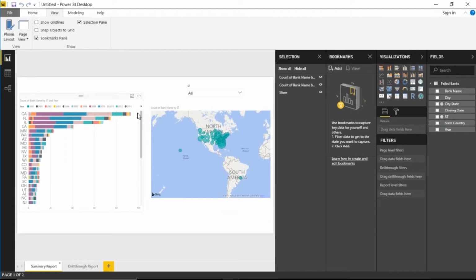So I can take a snapshot of what the report looks like right now, for instance. If I hit add bookmark here, that's going to take a snapshot of what the report looks like right now. So if I click on add, it's going to create a new bookmark here. And this bookmark is, again, just basically showing what the report looks like right now. And then we can add multiple bookmarks here, changing the way this report looks, and we can toggle back and forth between the different bookmark options that we have.